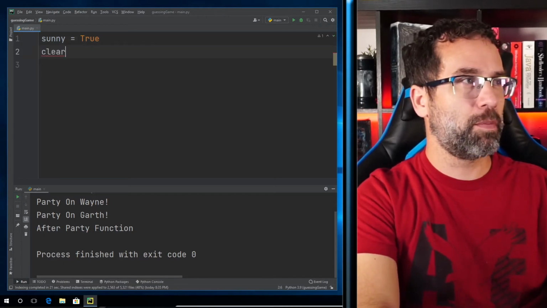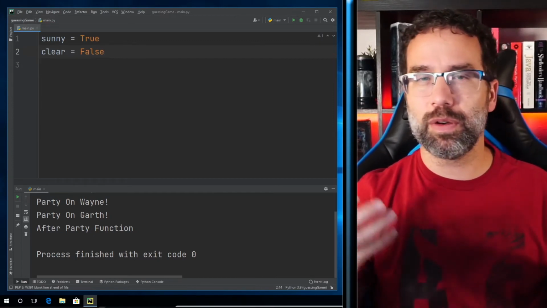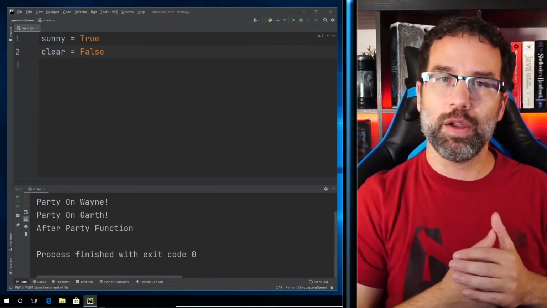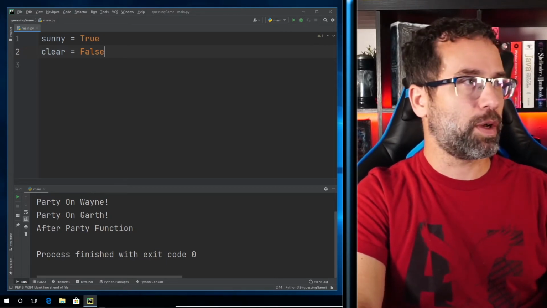Yes, but let's also say that it's not so clear. There's a lot of clouds in the sky. And even though the sun is coming through, there's enough clouds to kind of make you worried about the future. So clear is going to be false for now.